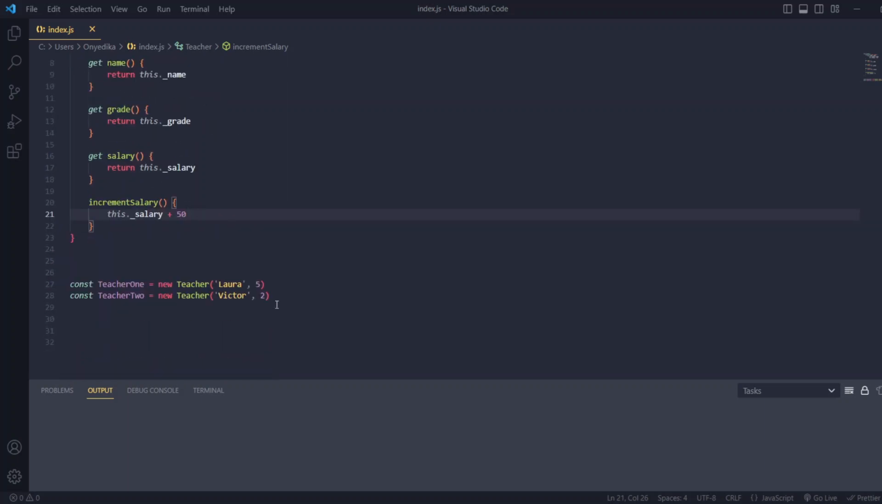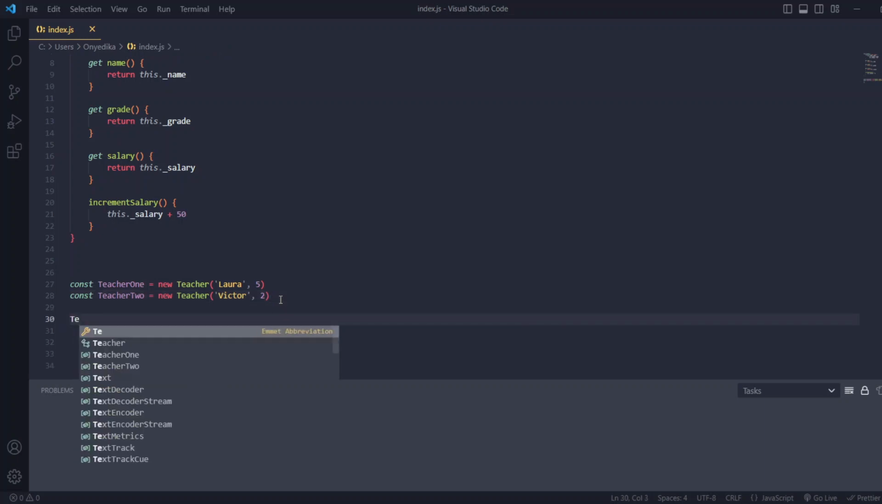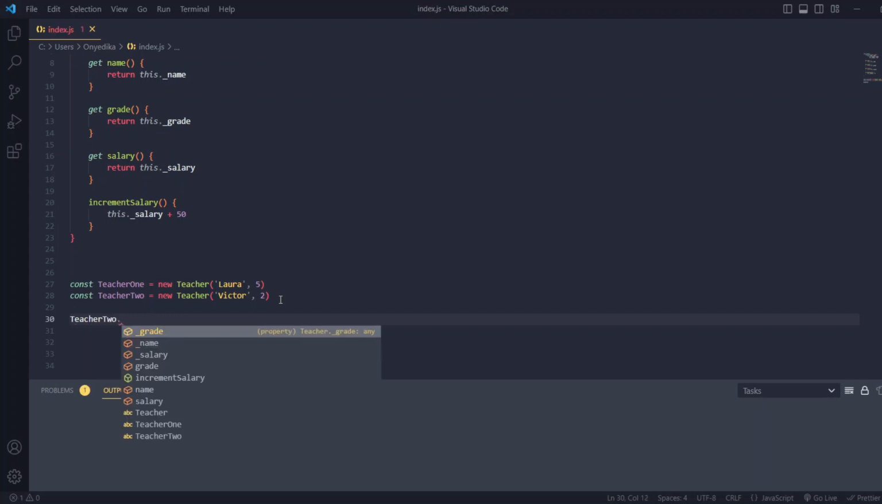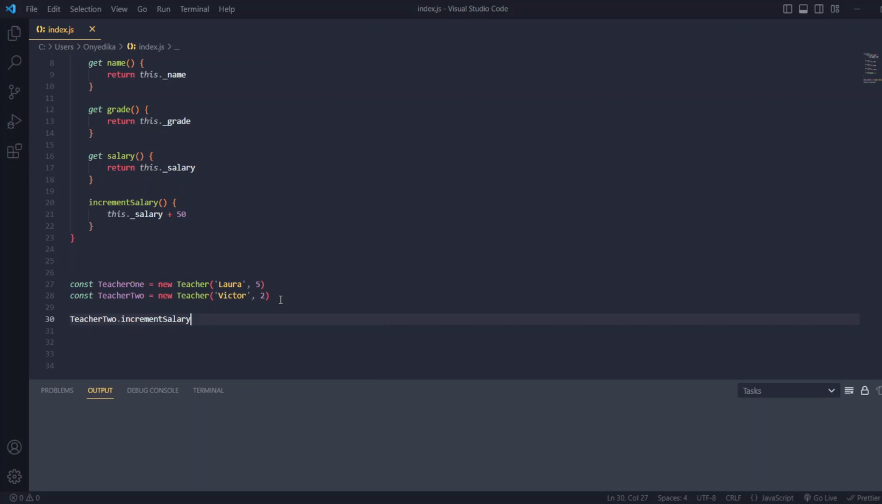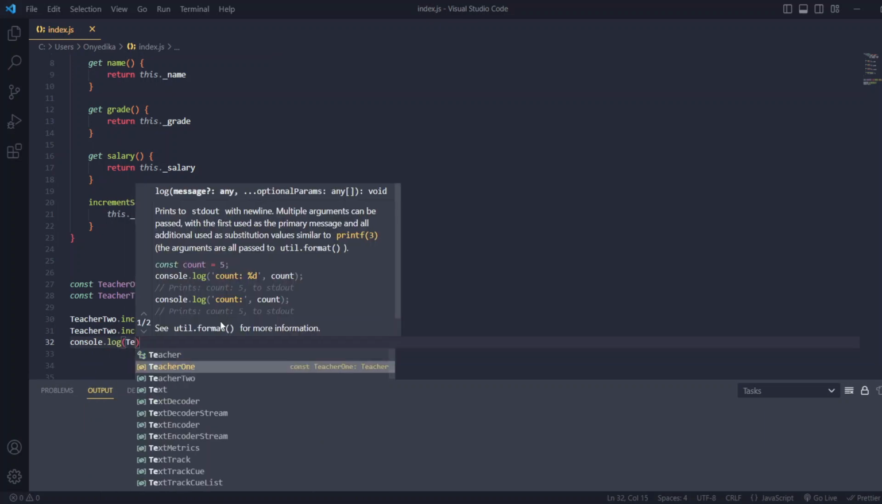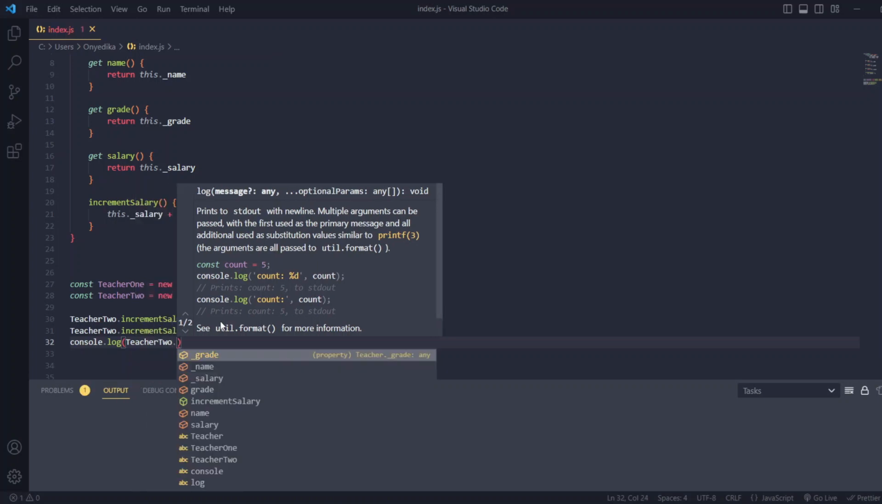So now let's try it out. Let's increase the salary of teacher 2. So we call teacher 2 dot increment salary, and this is a function, so we call it this way. So yeah, let's call it 2 times. So we can now console.log teacher 2 dot salary.